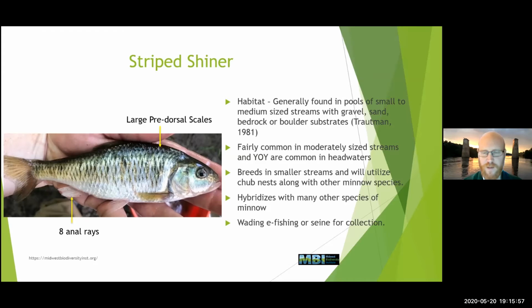So they hybridize pretty readily, and generally when you find those type of minnow hybrids, it's generally a nice stream. And again, because of where they generally are located in the stream size, wading electrofishing, and you probably can get them with the seine.